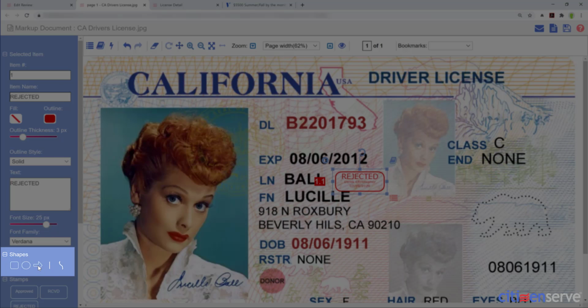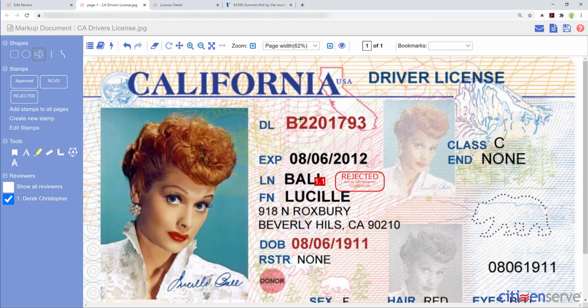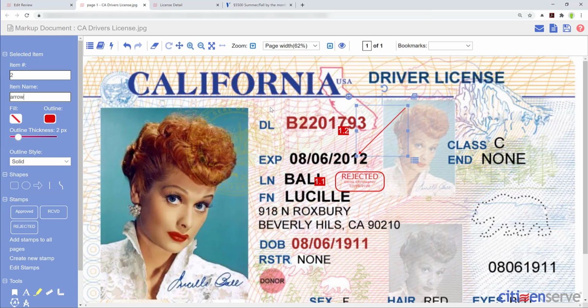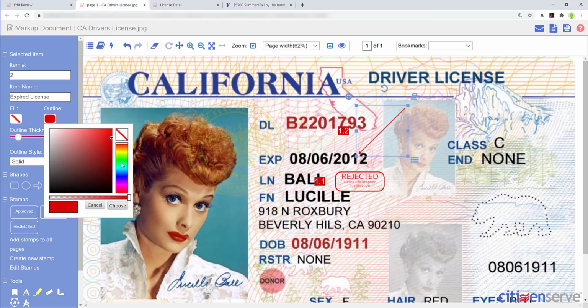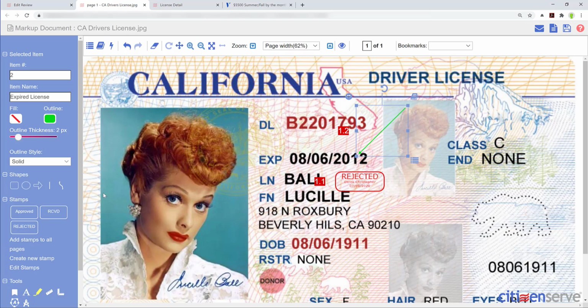Now I'm going to add an arrow shape to point out the issue with this license. Note in the blue bar on the left, I can edit this object. I can rename it from arrow to expired license. I'll change the line color to green. And I can change the line thickness.